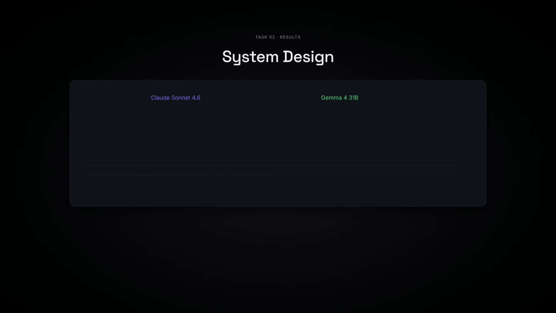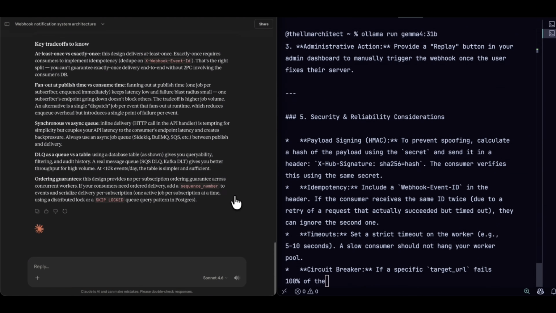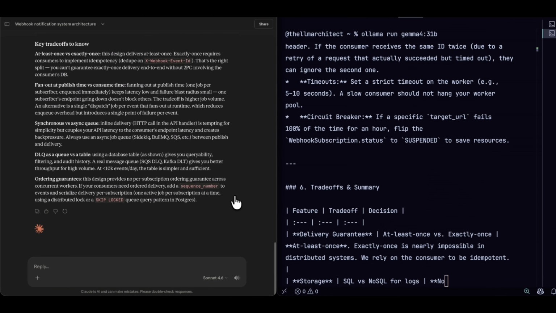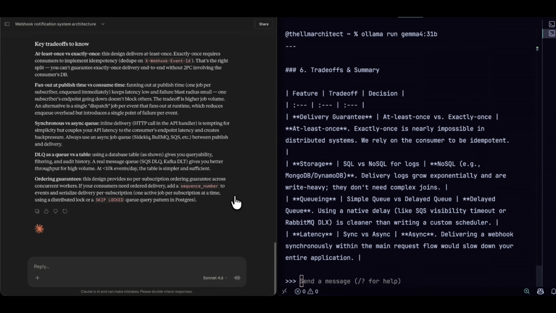Neither model asked about delivery guarantees upfront. They both just defaulted to at-least-once, which is right for a first pass. But the gap in depth here is massive. Gemma designed a webhook system, Claude designed one that had actually survived an outage before.